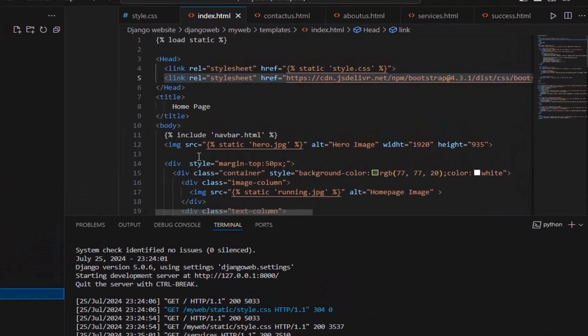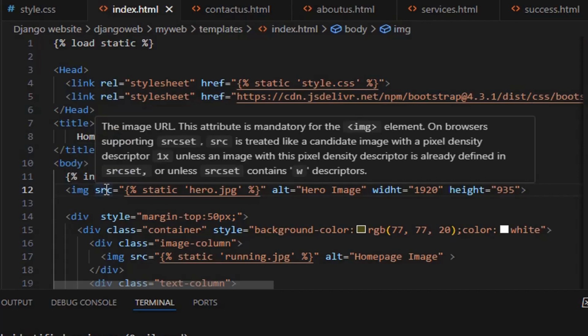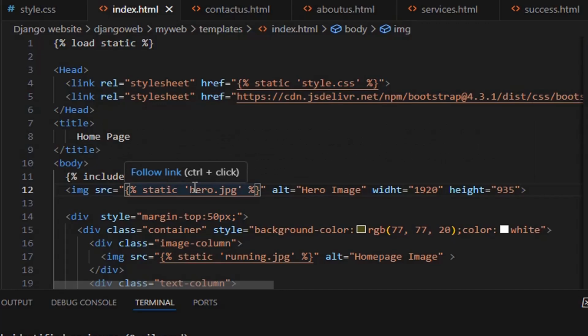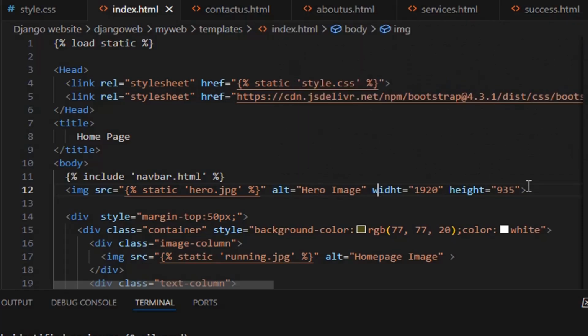On our homepage, under the navigation bar tag, we have code to insert a hero image. The image source utilizes the static tag, referencing our static directory where the image is stored. Following the directory name is the image name, in this case, hero.jpg. After the image name is the alt text, displayed if the image fails to load from the static folder. Next, we specify the image's width and height. These dimensions can be adjusted to suit your needs.